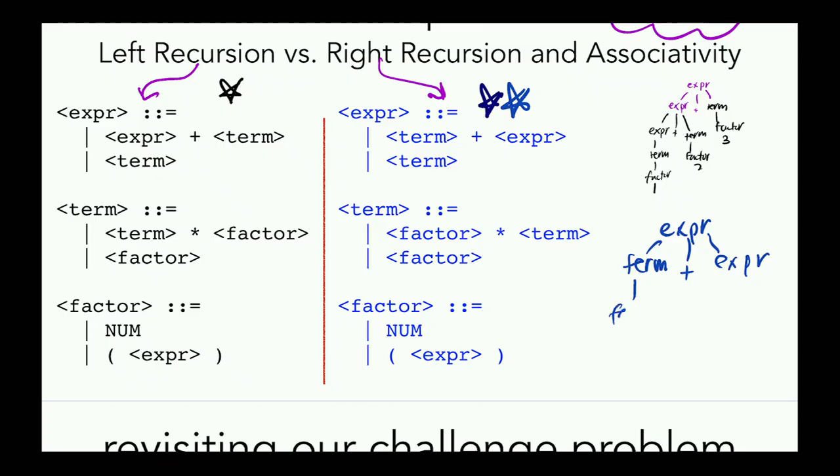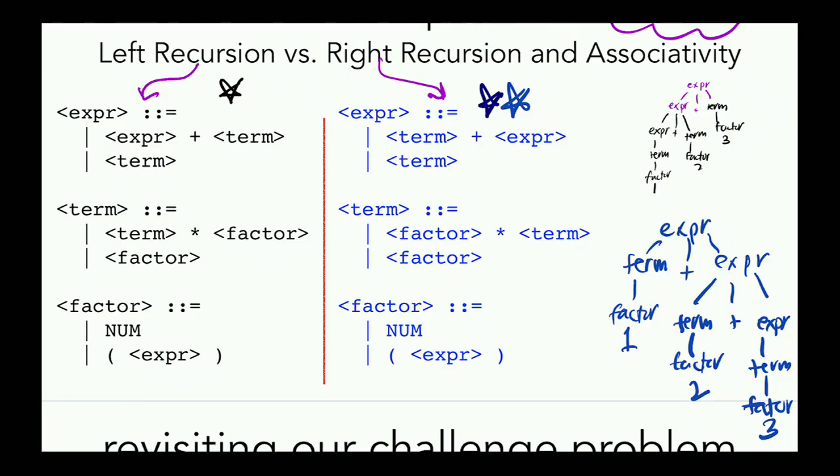This will be a factor, and that can be 1. Fantastic. This can go be expr, sorry, that should be term because this is the right recursive one. Okay, this will be term, this will be plus, and this will be expr, and then we'll get factor, 2. And then we'll get expr, term, factor, 3. So, okay, in some ways, these two trees look relatively similar, but we can see that we are putting things together in this different way, right?